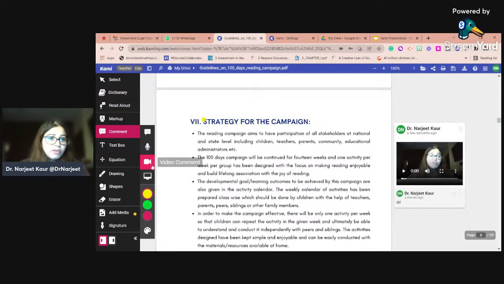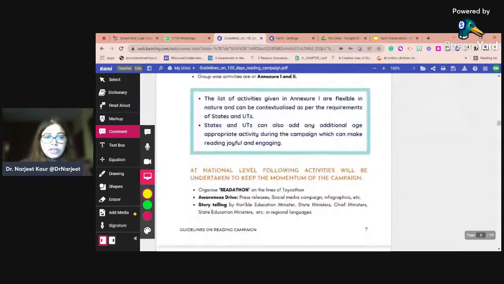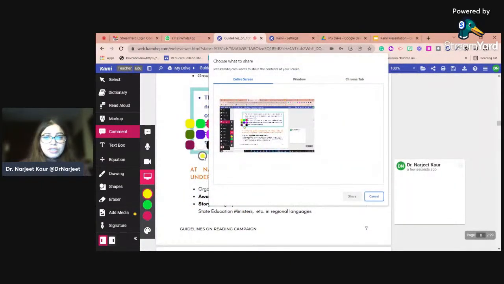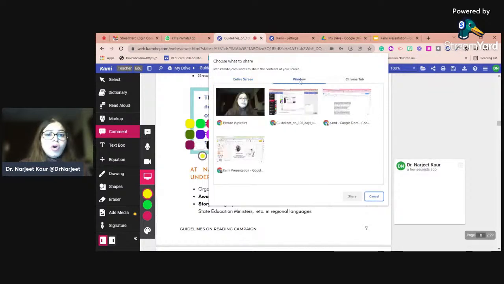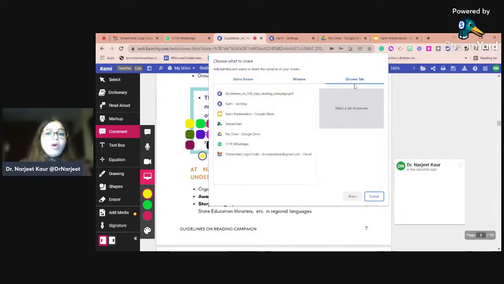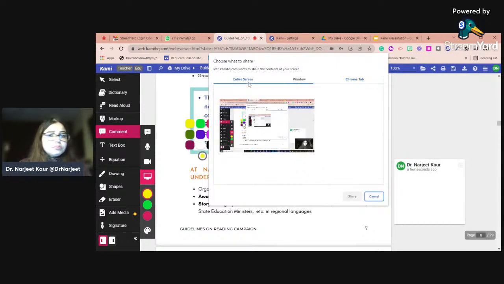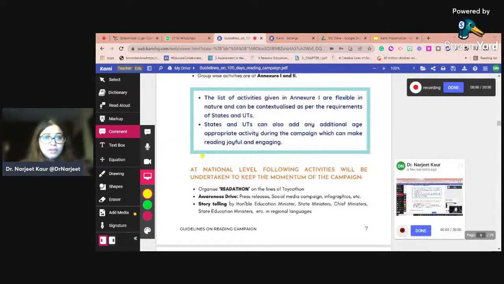For example, I go on screen capture. I want to capture maybe this portion, and here it is going to ask you whether you want to capture the entire screen or only one particular window or a tab. Right, so I come here. For example, I want to capture the entire screen, and I select the entire screen and I share, and you will see how it is getting done.